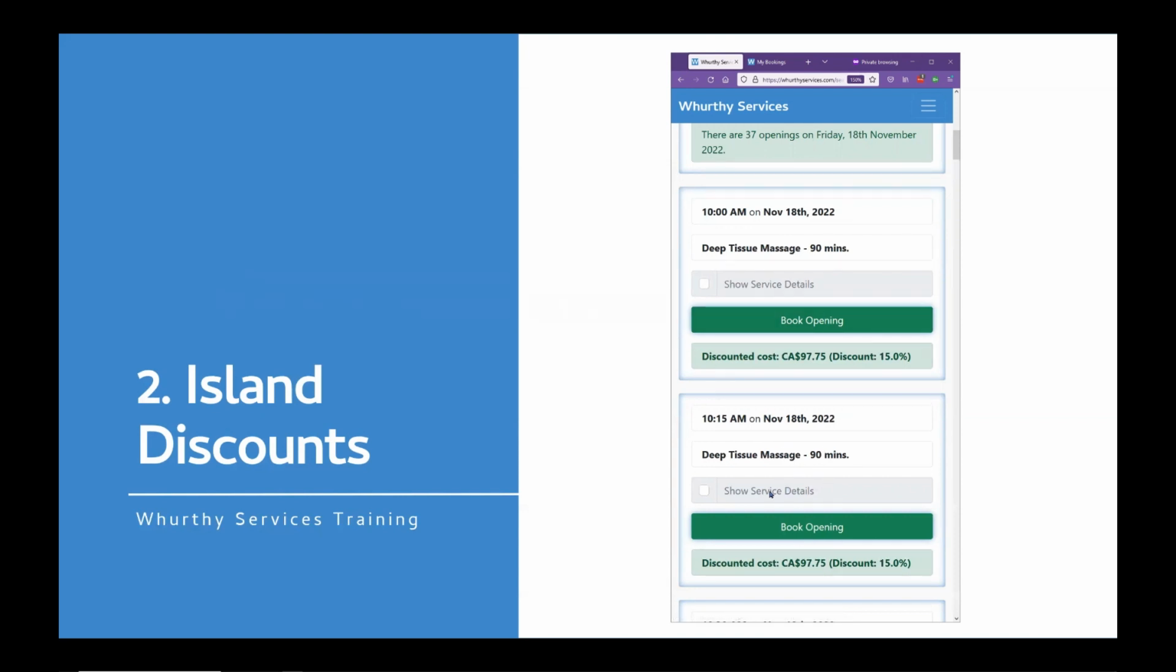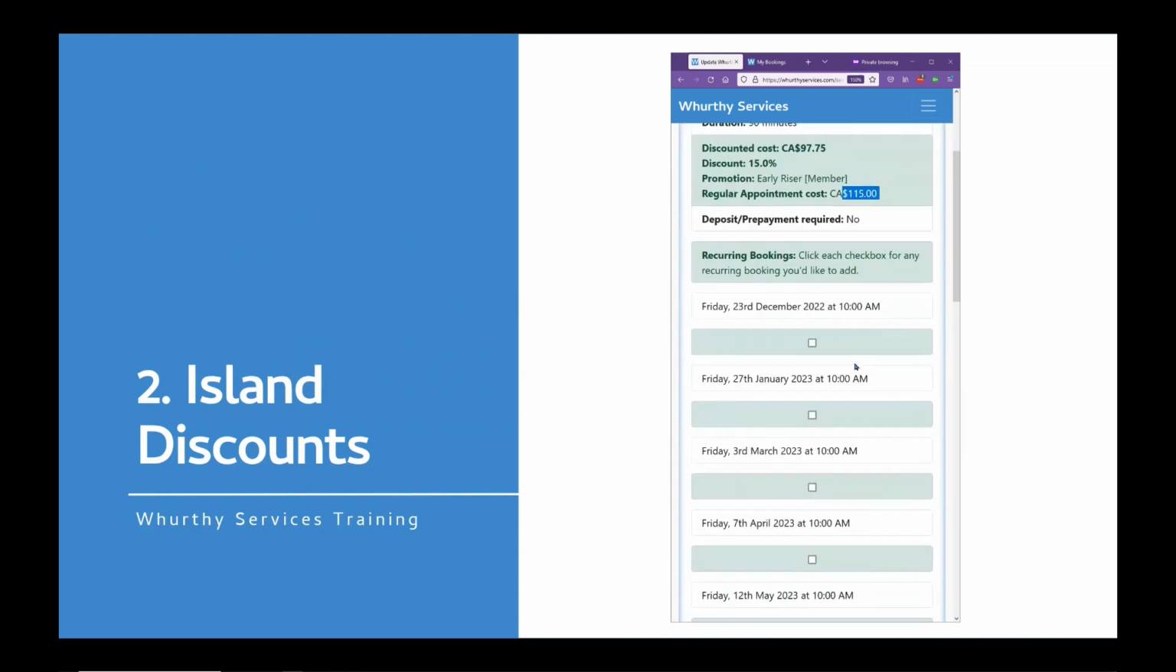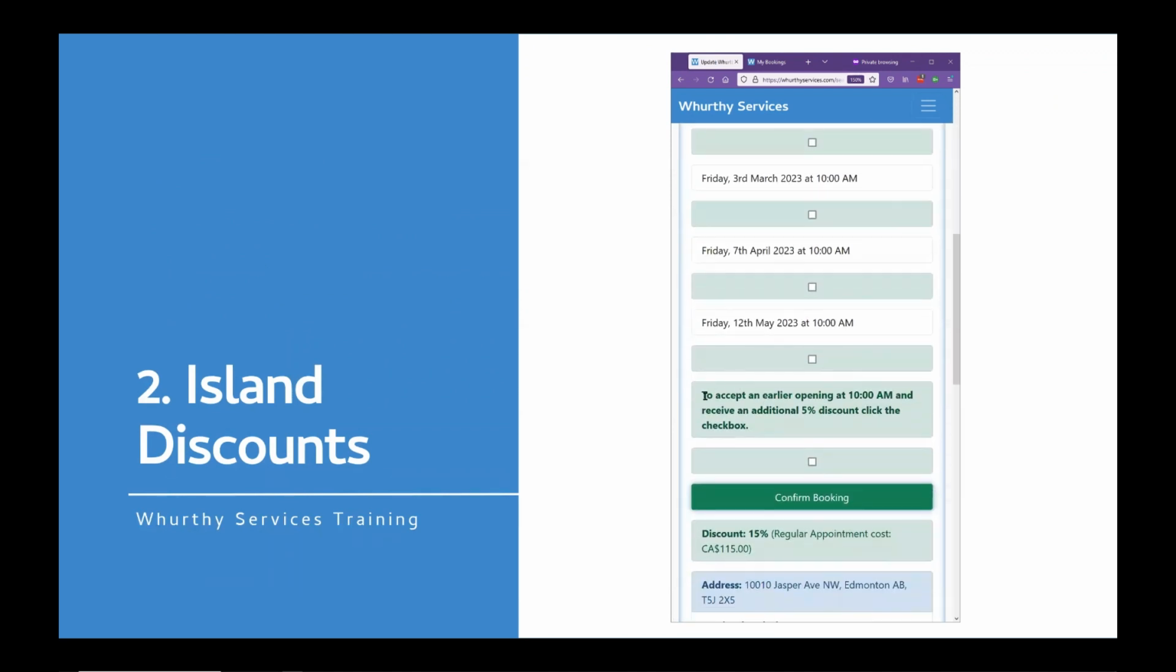But what if, as the customer, I check on this booking opening? When I scroll down, now we can see that there is this additional bolded message that reads, to accept an earlier opening at 10 a.m. and receive an additional 5% discount, click the checkbox. So I can go ahead and do that.